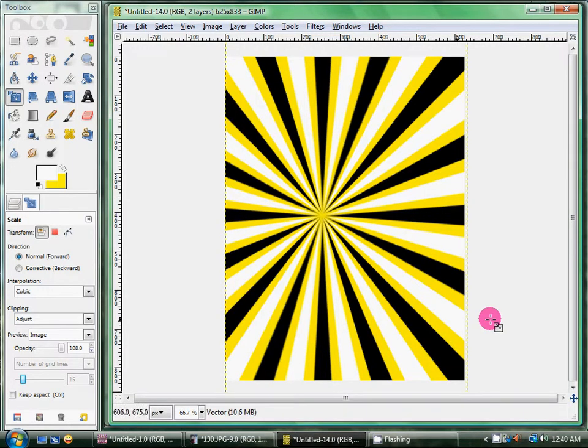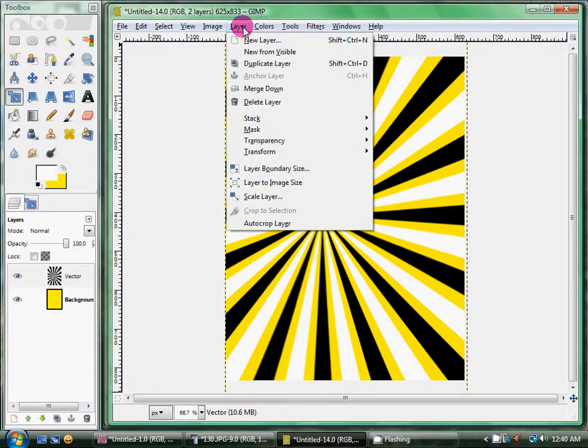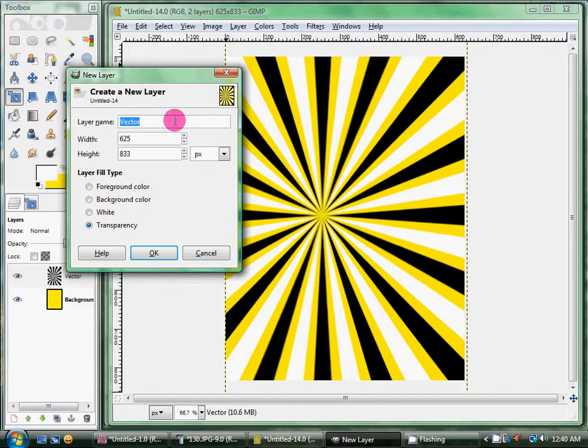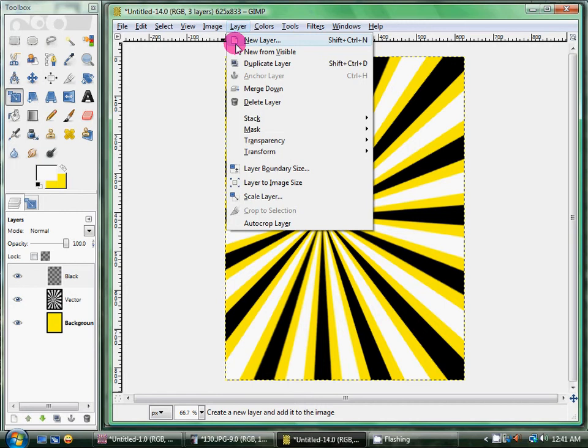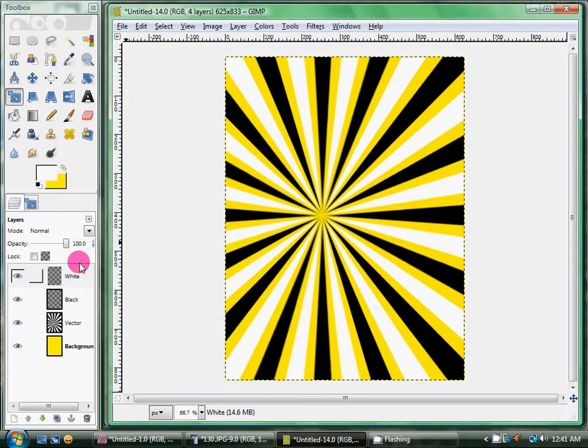Okay, and I definitely don't want to keep the black and white and yellow. That just looks weird. So I'm going to make two new layers. Just come up here to layer and click new layer. And this will be the black layer. And then this will be the white. Now you don't have to name them. I'm just naming them for you guys so that you can see what I'm clicking on.